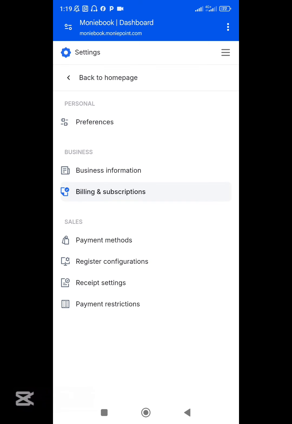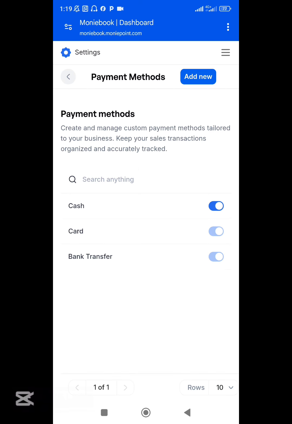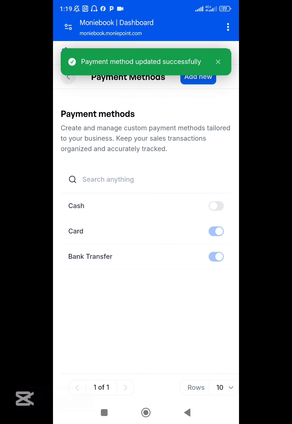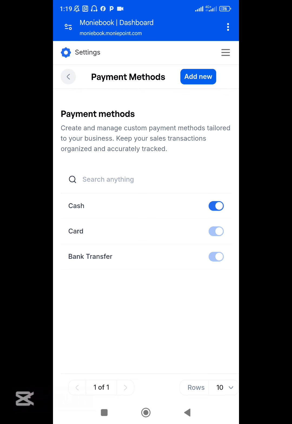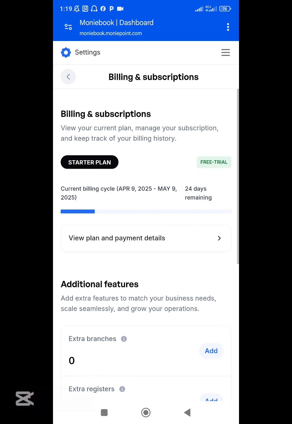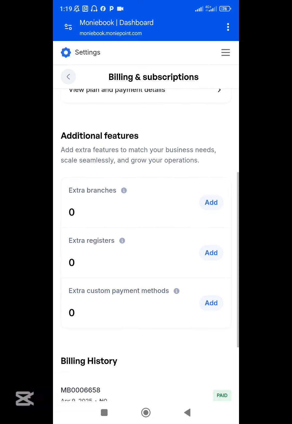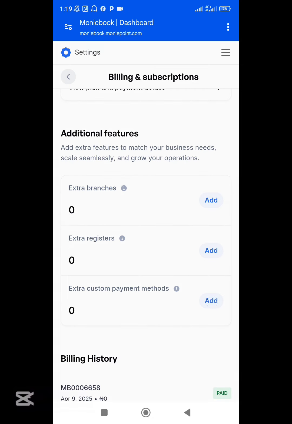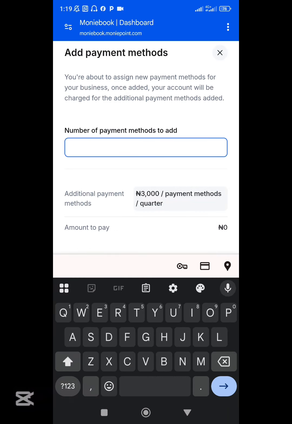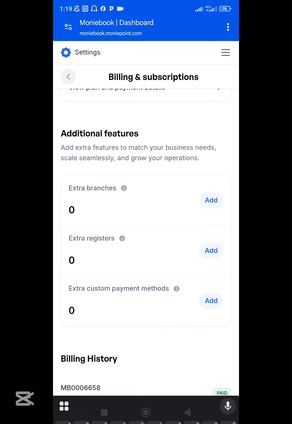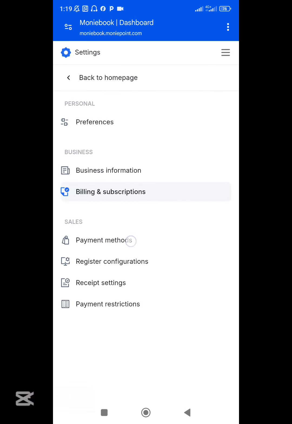So once you click on this, you can see payment method. Here we already have three payment methods. If you want, you can turn this one off and you can also turn it on. So if you want to add more payment methods, you can just click on add new payment method. But there are other ways to go about it before you even reach this level. You need to come here first and click add payment method. However many you want to add, you can tap it before it can grant you permission to add it here. Okay.